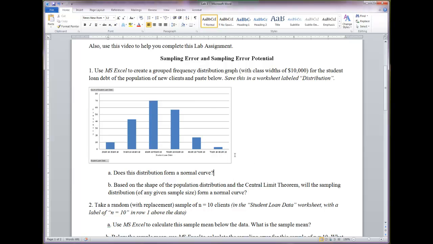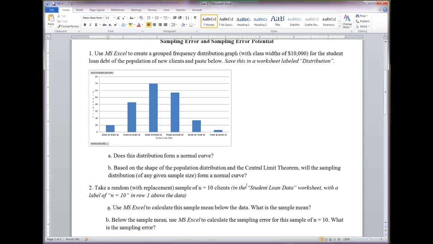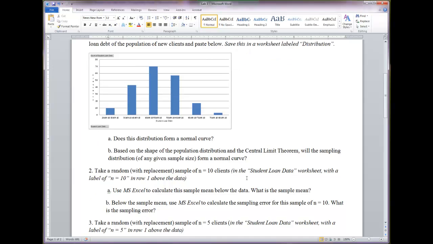So now you'll be able to answer these two questions. Does the distribution form a normal curve? And then based on the central limit theorem, will we think that the sampling distribution will form a normal curve? And I'll give you a hint. It doesn't have to be a perfect normal curve to be called a normal curve. It just has to be approximate, not crazy skewed in any positive or negative way.